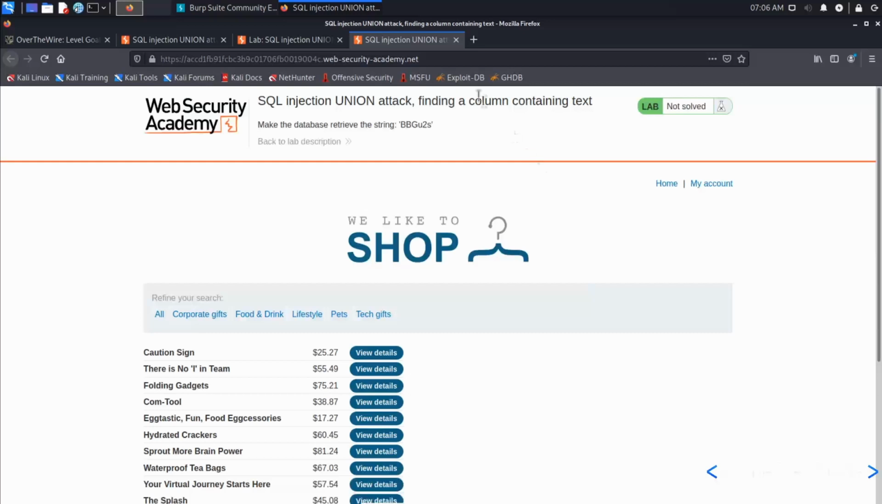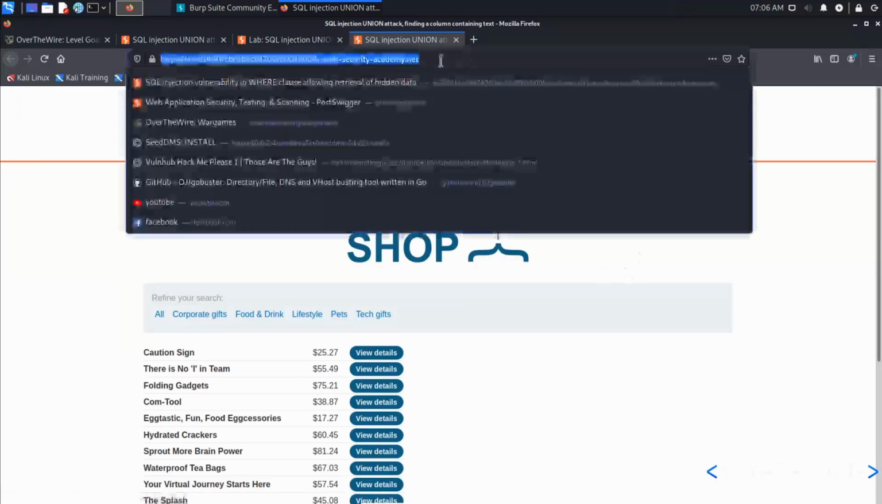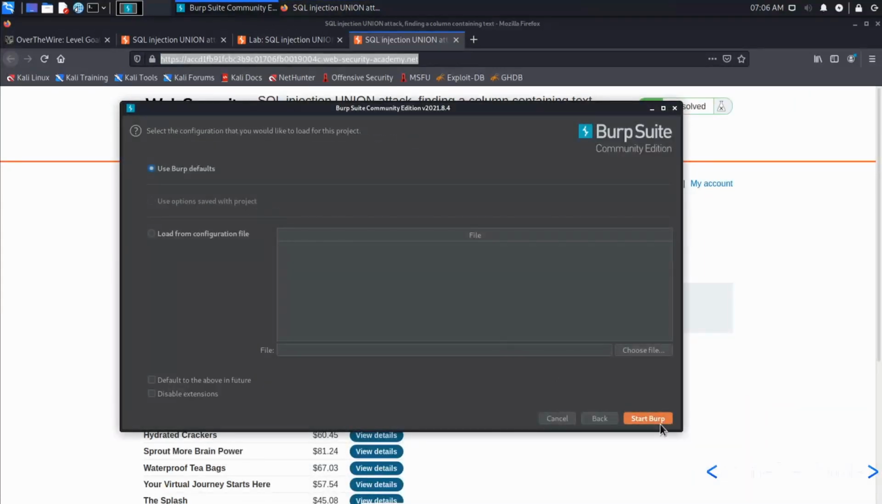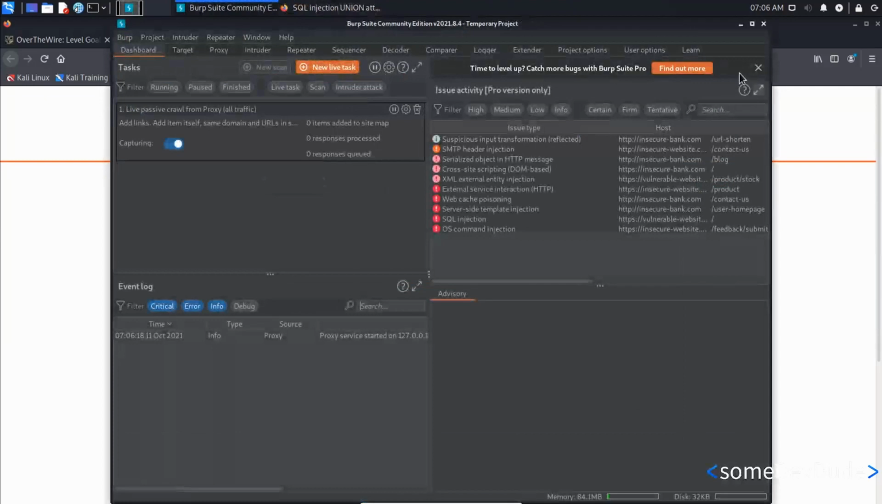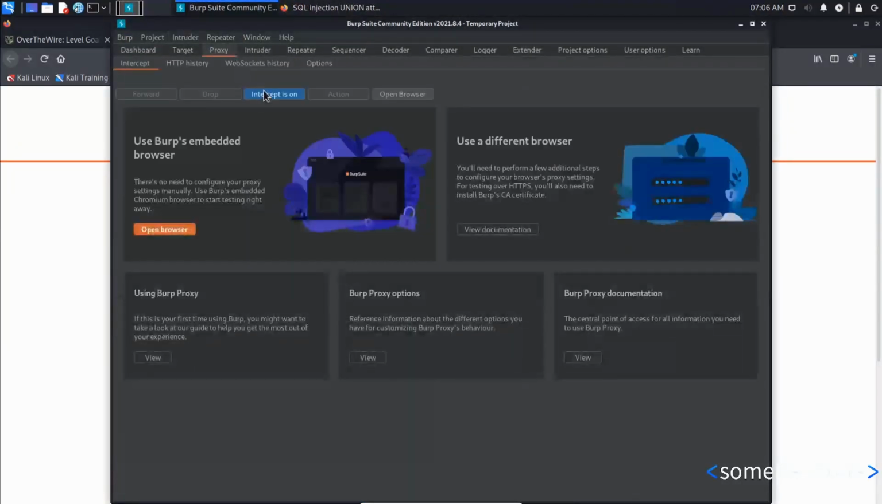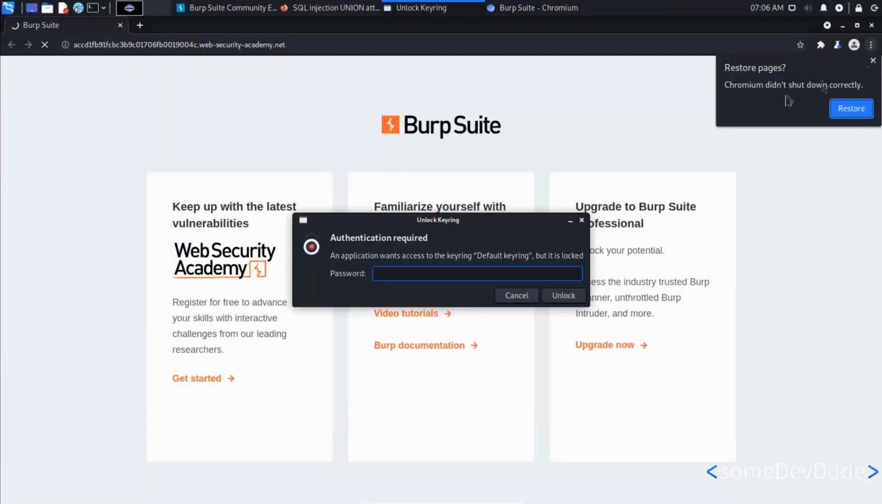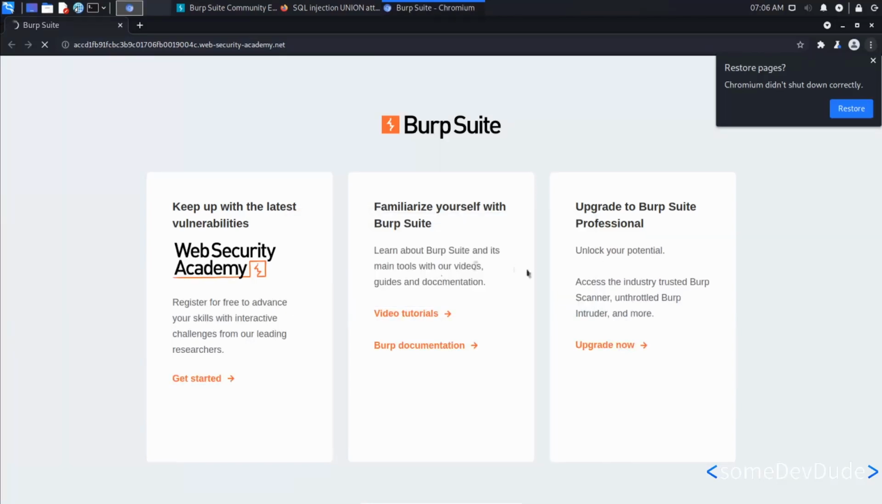So here we go, we have our lab here. We're just going to open this up in Burp Suite. Starting a temporary project, using the defaults. And here we go. In this case, we want to use proxy. I'm going to open browser, paste the URL, close that, and put in our keychain password.